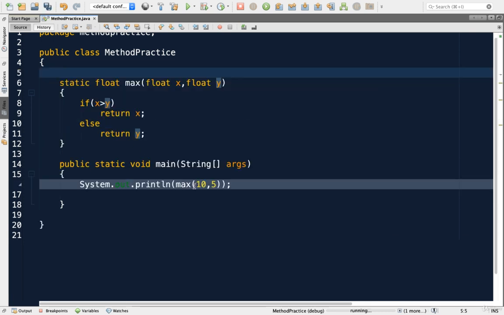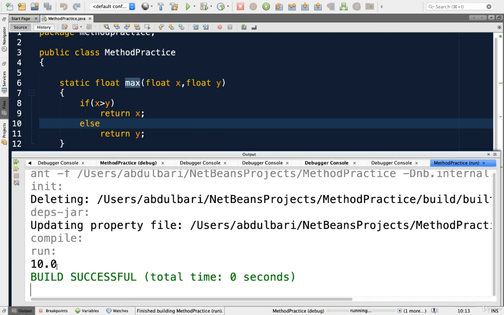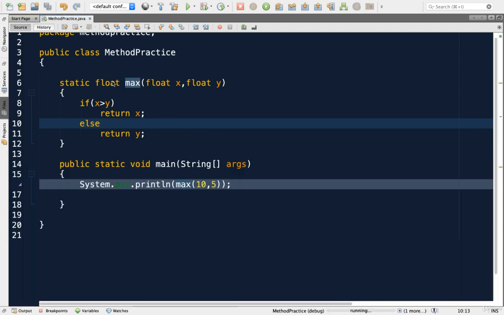Now there is no error. It means these are integer literals, but this method will be called. It means the same method works for float as well as integer. Yes, the result is 10.0 because this method is returning a float. So we got the result. So a single method works for integer as well as float because integer is compatible with float but not double.